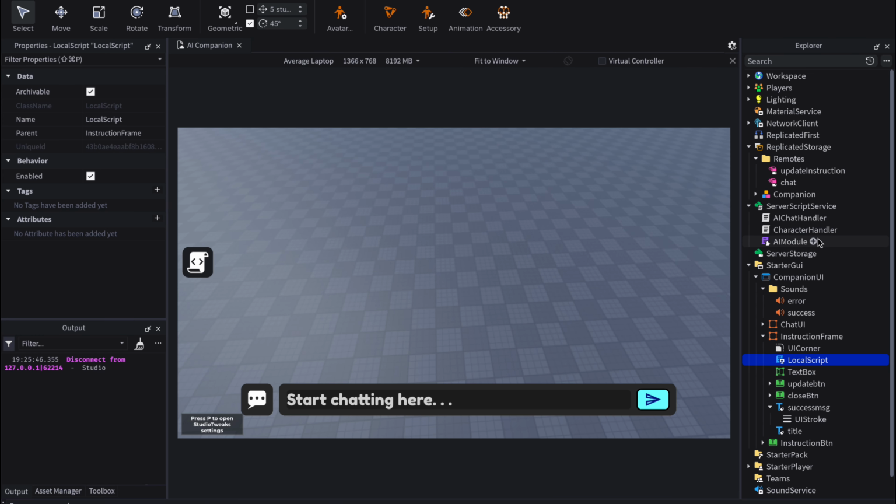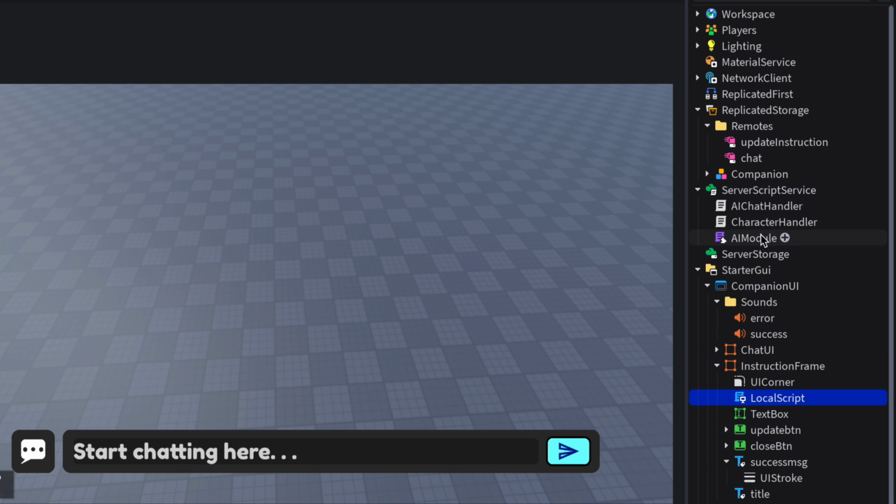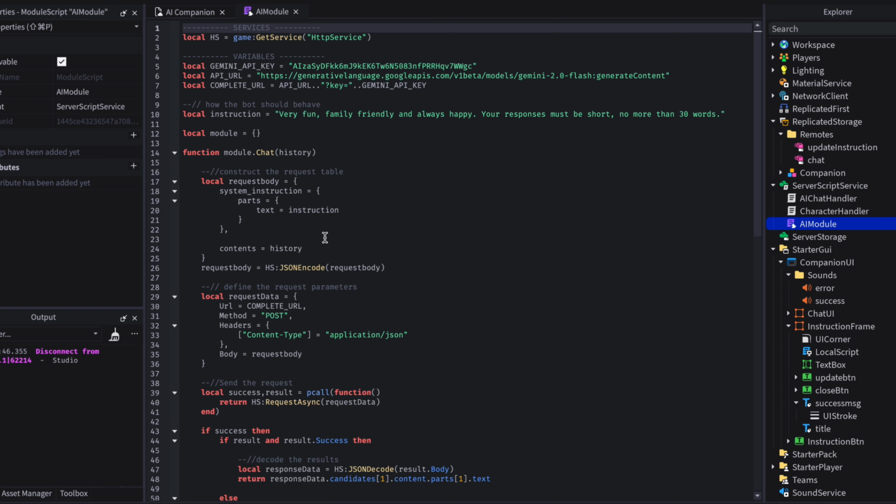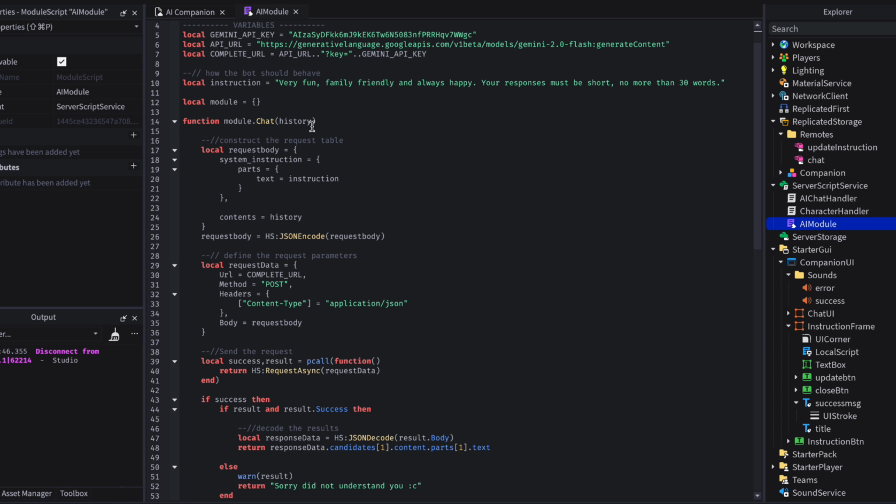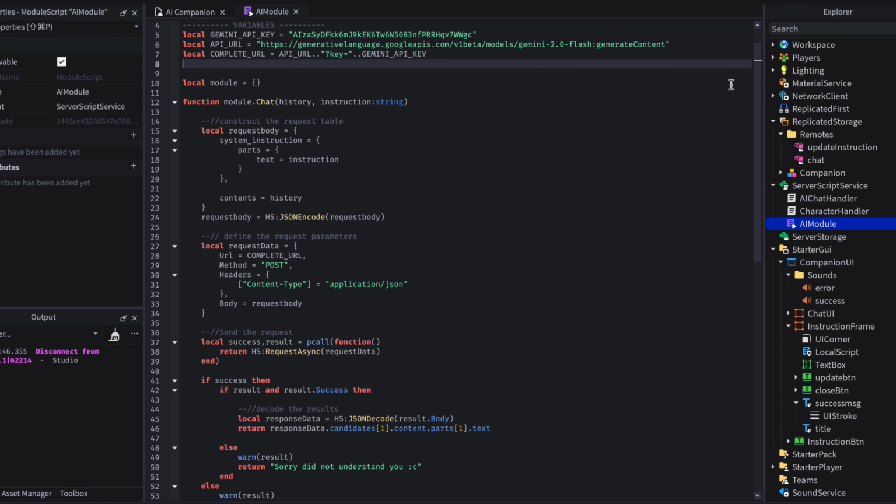Now we need to make our companion actually follow the instructions. In our AI module script, we will create another parameter called instructions. And it has to be a string. Then we can remove these lines of code here since we don't need it anymore. Right here, you will see it is already passed in from the function itself.